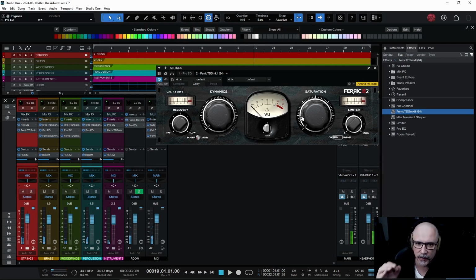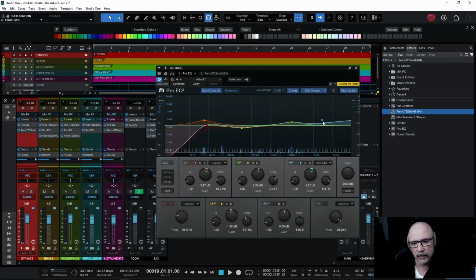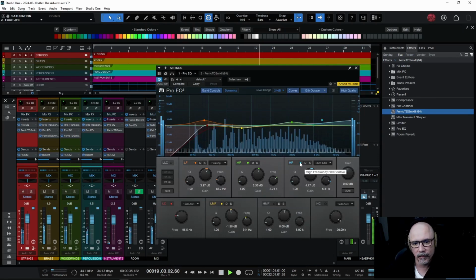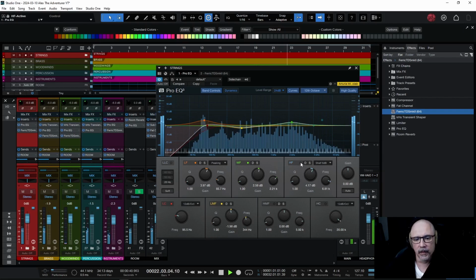Because it is possible that with the tape saturation that high shelf needs to go away because it gets too brittle. Let's try to put this on and off. I think this is not necessary. The saturation does enough.